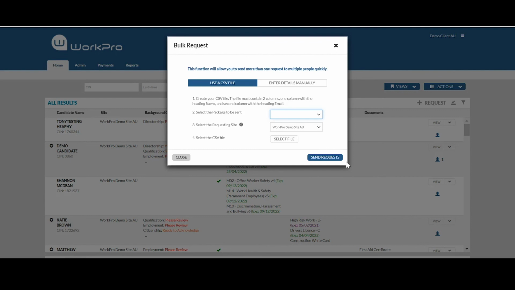Each of those requests will contain a unique single-use token. Once you've sent the request, that request will also be stored under Track Requests so that you can see what requests have been sent, what has been actioned, and what remains outstanding.